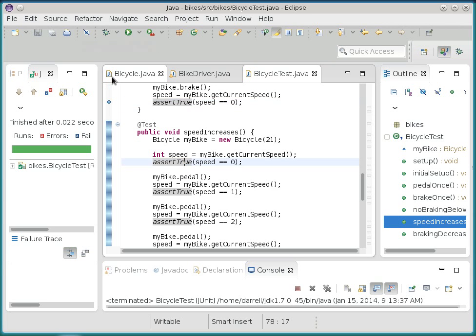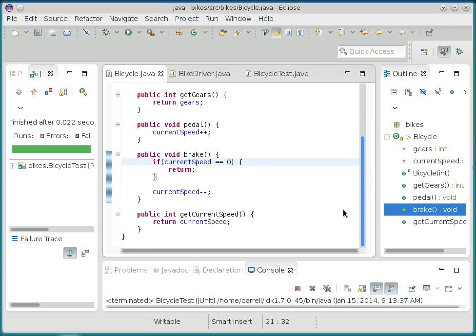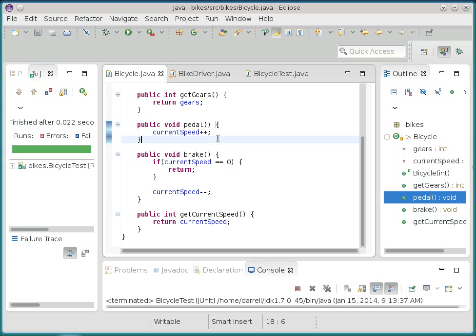Okay, back to the bicycle. It looks like we've pretty much done everything that we can do with speed. We've got get current speed. We've got it can go up, it can go down. We've made sure it stops when it goes down. What about maximum speed? Should we find a way to restrict maximum speed? You want to go to 1,000 or something. What's the maximum speed for a bicycle? Depends. Depends what you're doing.